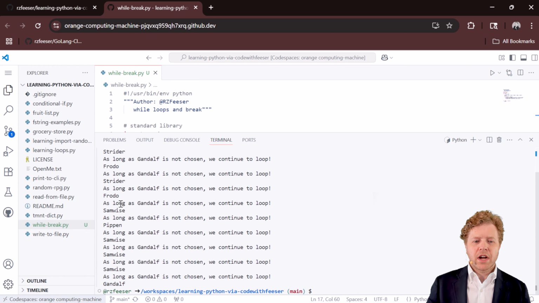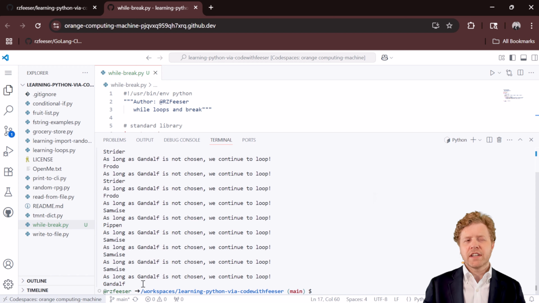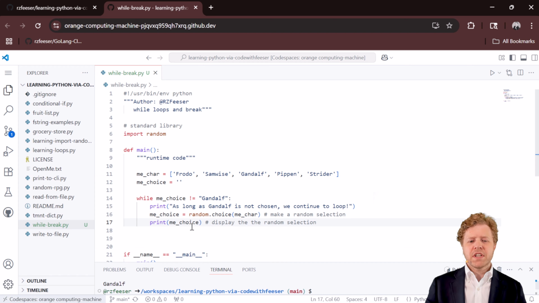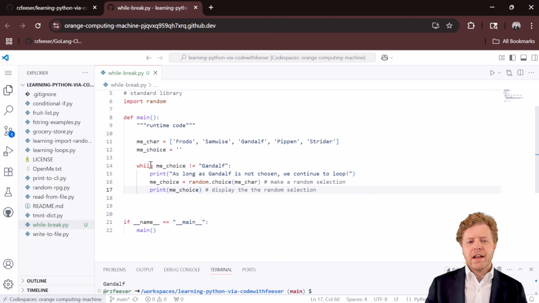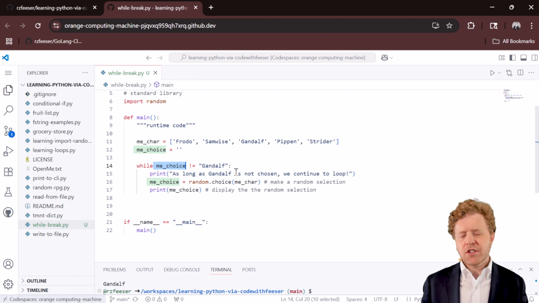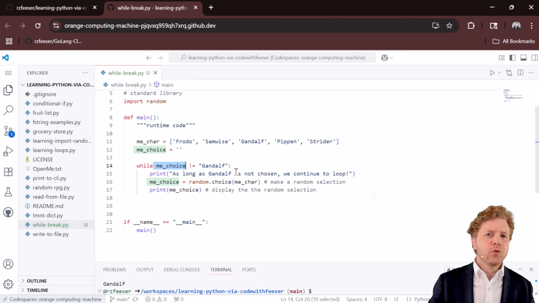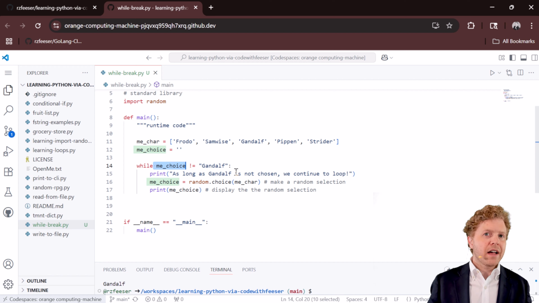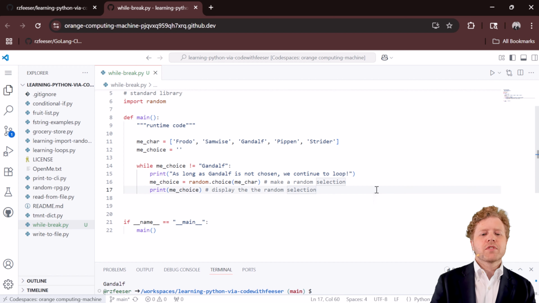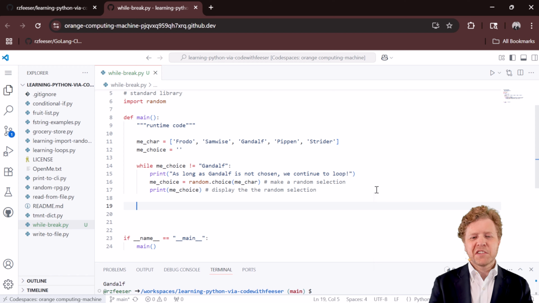Strider, Frodo, Samwise, Pippin, Samwise, Gandalf, and it ended. So it's important that whatever you're testing has a chance to change. Otherwise, you're going to create an infinite loop, and that's really not a good thing. Infinite loops, we don't have time for infinite loops.